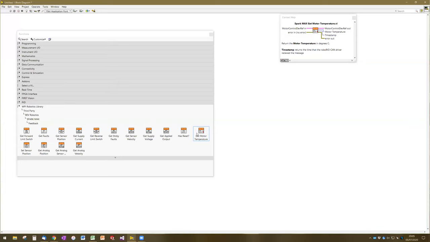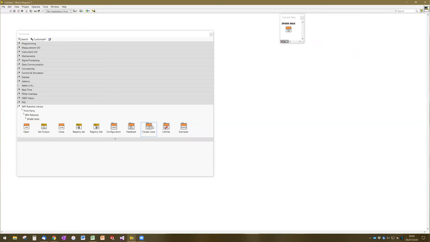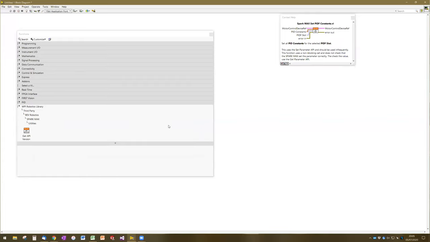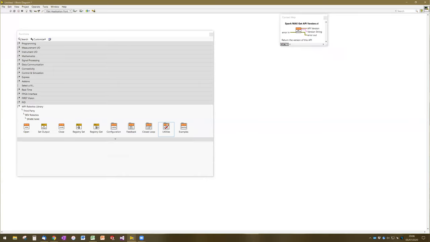The NEOs also have built-in thermocouples. I guess the NEO has a thermocouple that's being read at the Spark Max, so you can get the motor temperature, which is kind of nice, and we are using that this year. Again, you have closed loop control options, so you can run a PID loop on the Sparks. We're doing that for the shooter motors this year. This tells you what version of the software you're running on the Spark Max.